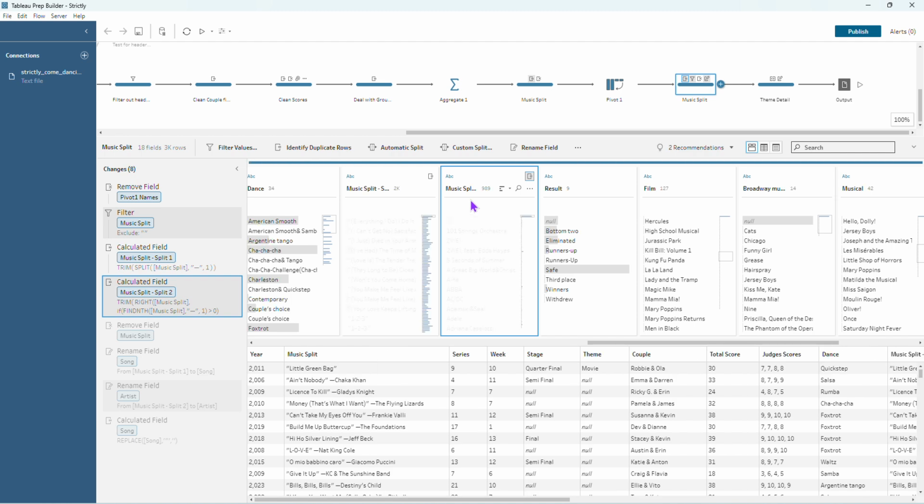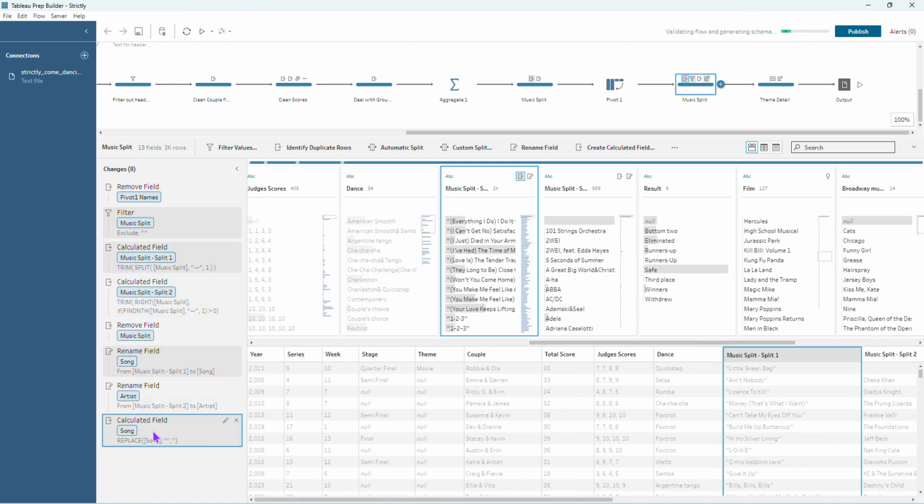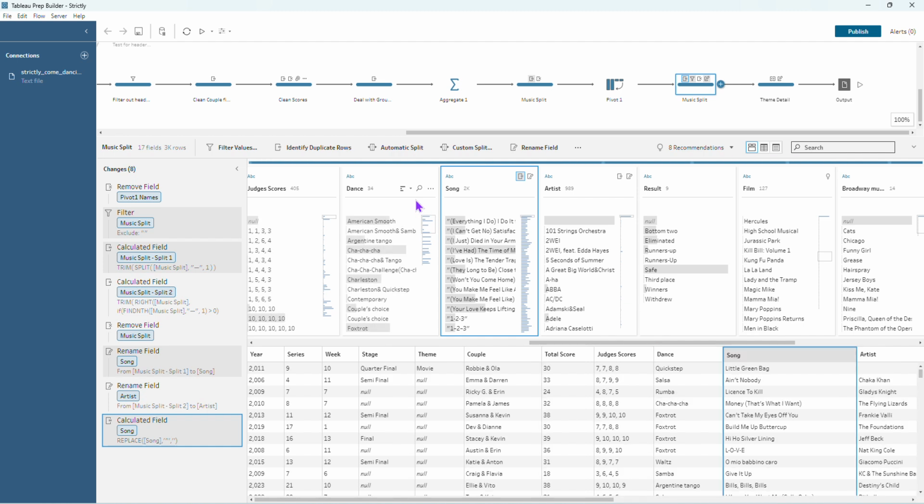Lovely. And then I think that's all that we're doing, also a replace here of those quotation marks. So we just take the quotation marks out from around the song. We don't want to remove all the punctuation because some songs do have punctuation in them, for example, these ones at the top here. So we just get rid of those double quotation marks.